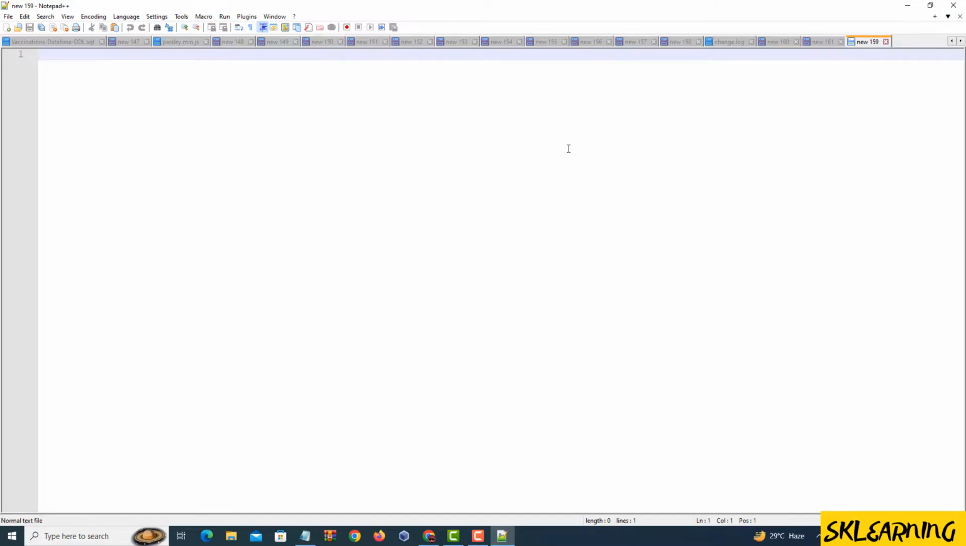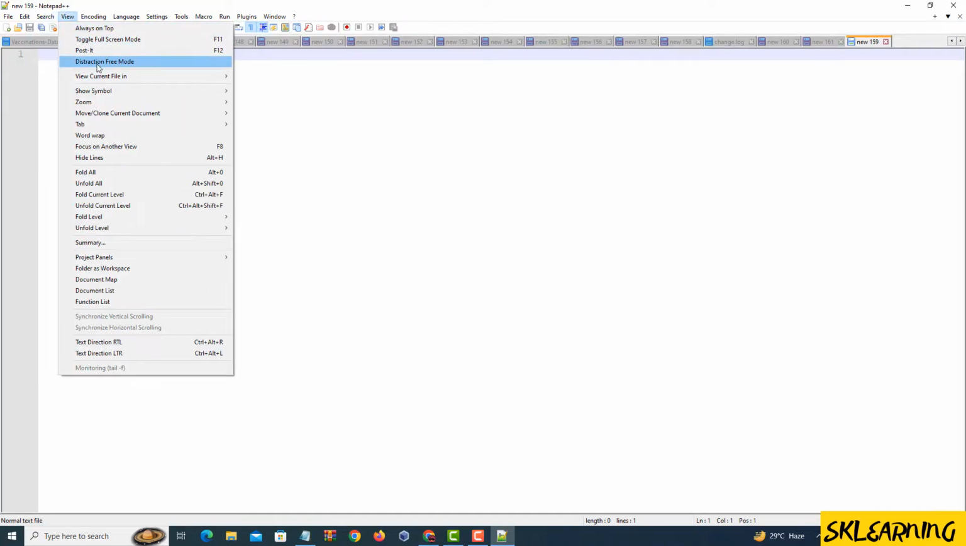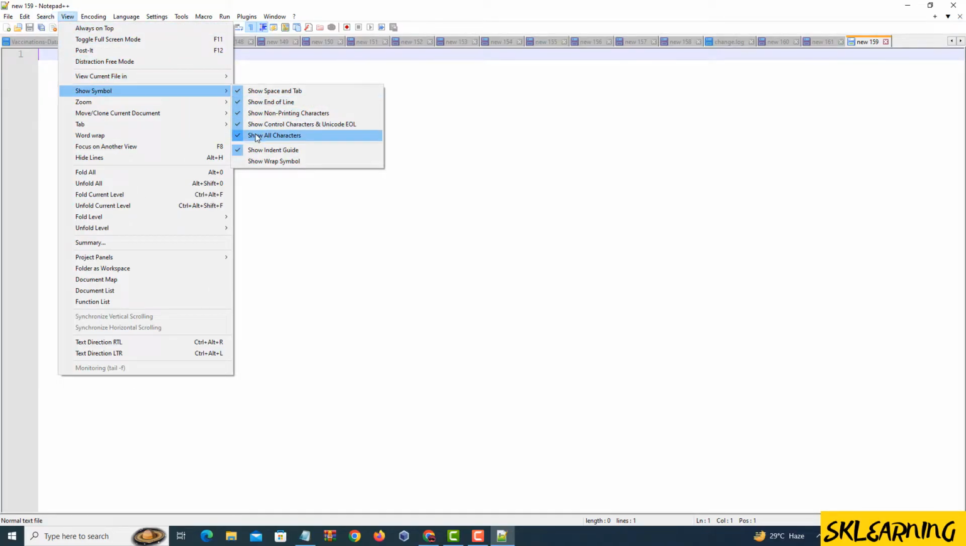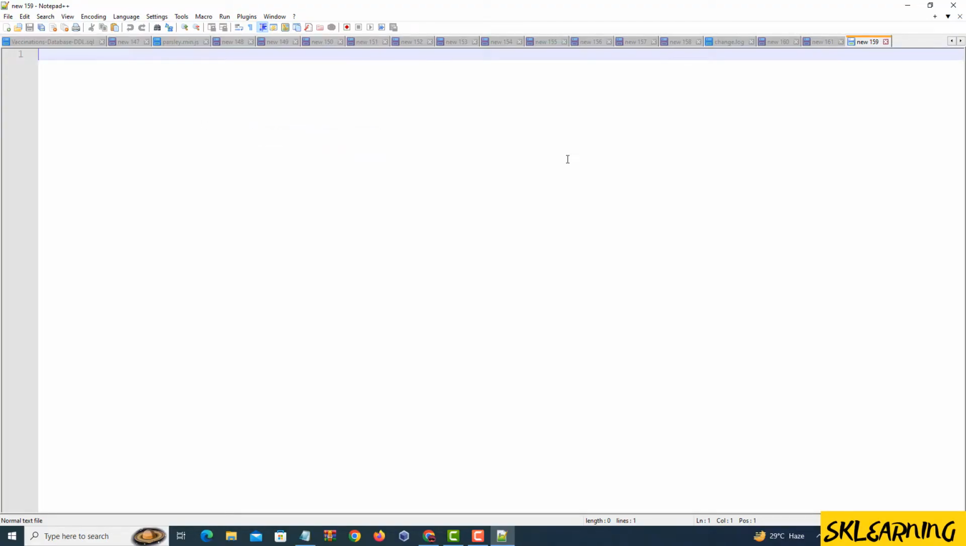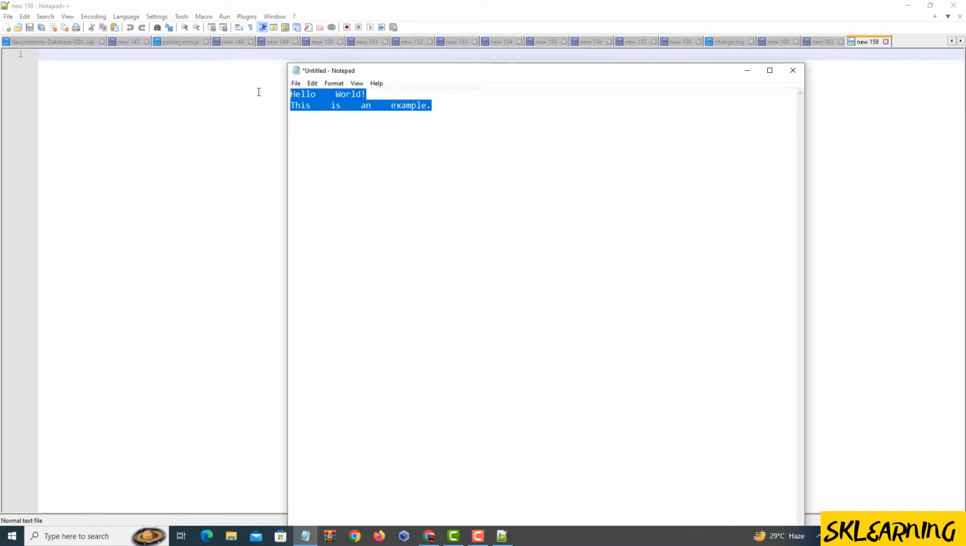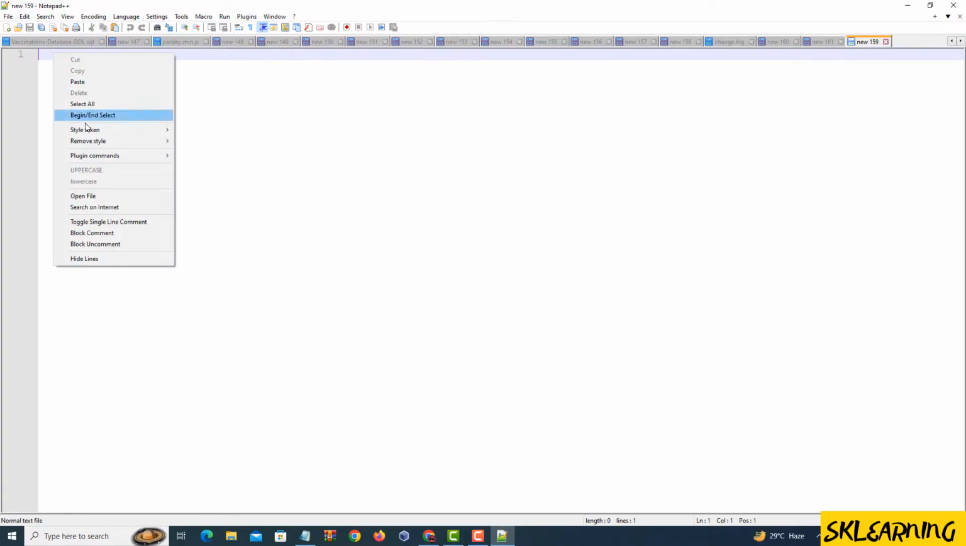To view hidden characters, follow these steps. Click on the View menu at the top, then hover over Show Symbol, and finally, select Show All Characters. Behold! Notepad++ has lifted the veil, exposing line breaks, tabs, and spaces. You can now see exactly where each of these hidden characters resides.